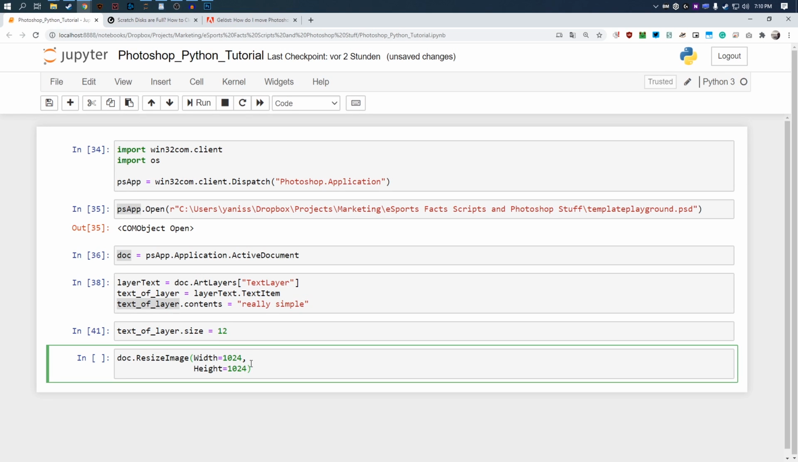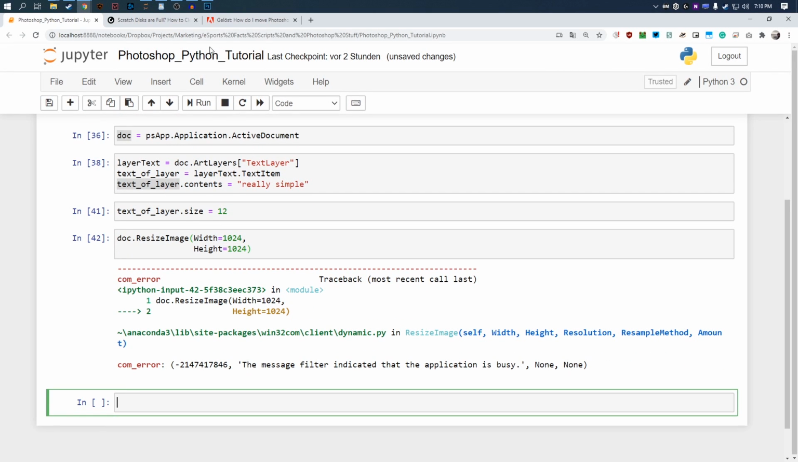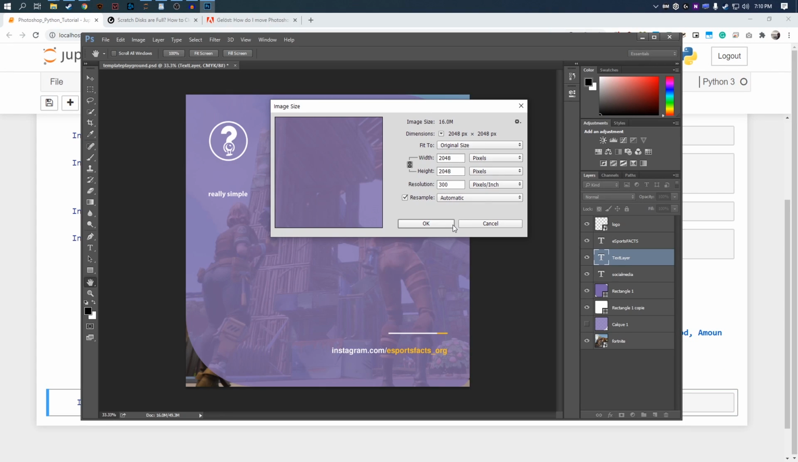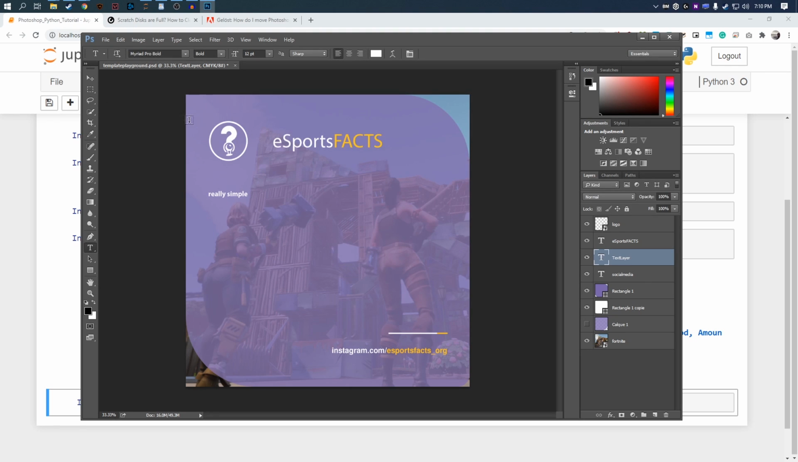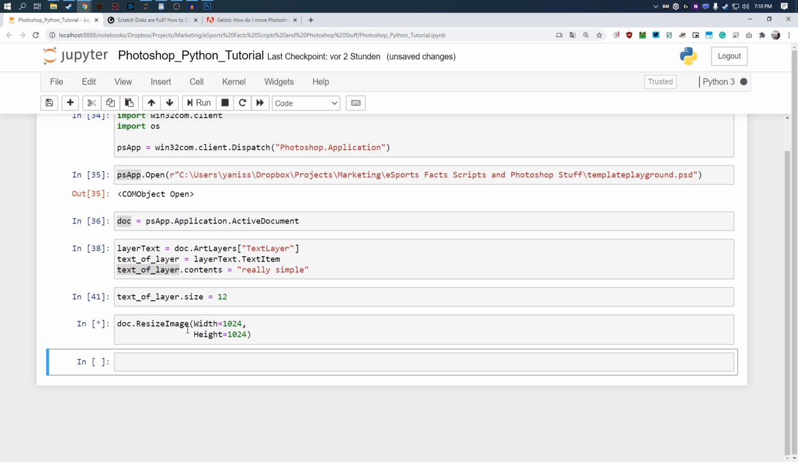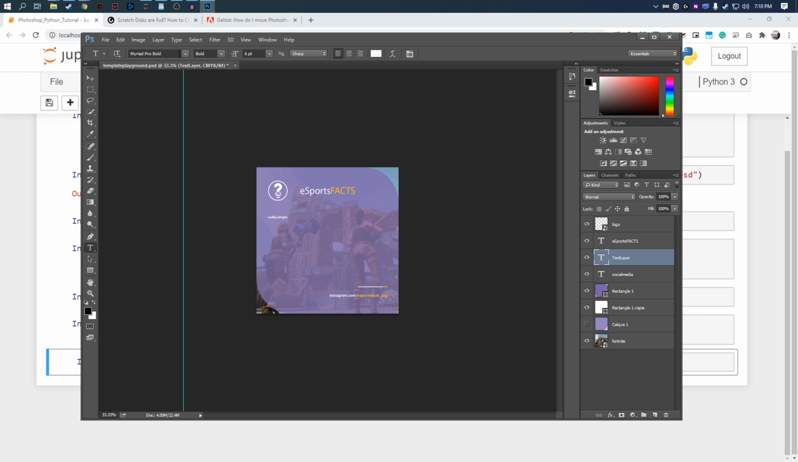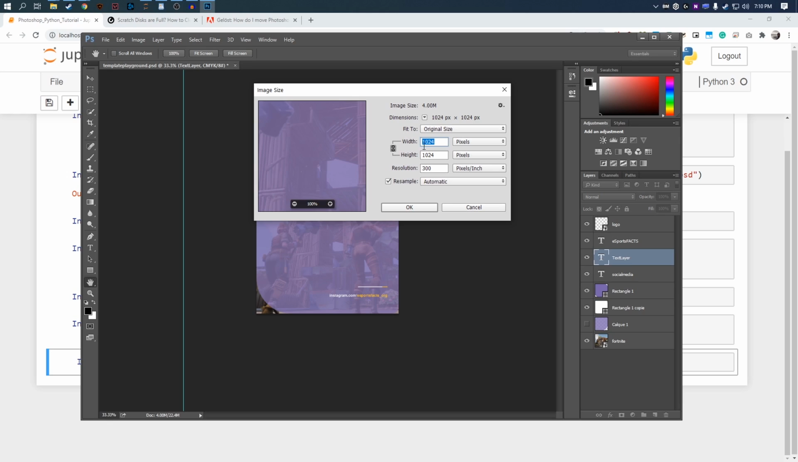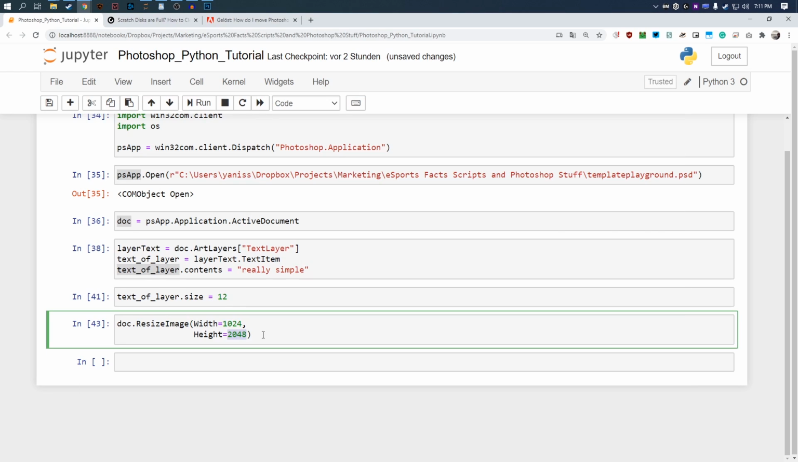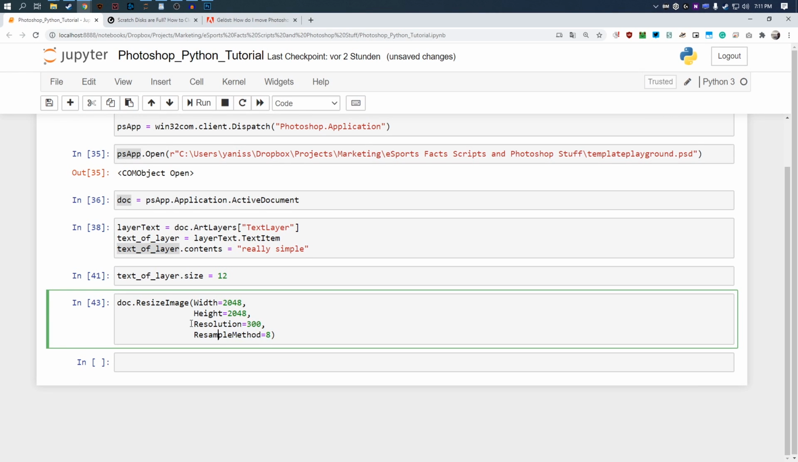And now I'm going to run this. And the application is busy again because, yes, I was showing you the image size window. So now I'm out of this and I can run the cell again. And now it's done. My image is now 1024 by 1024 pixels. And you can see that the resolution has not been changed, and the resampling method hasn't been changed either. As I showed you, you can also change the resolution and the resampling method. So that is how you resize images in Photoshop with Python.